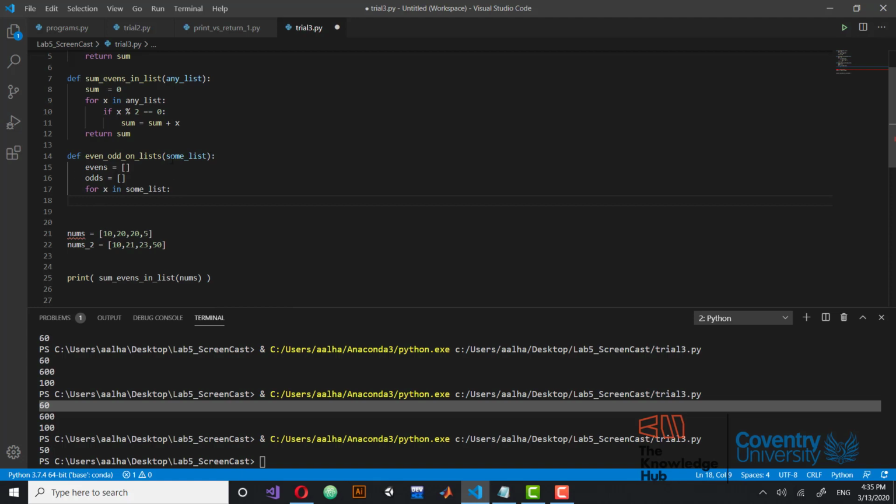So now we are passing any list or some list or whatever. Let's just call this any list because I think we are used to naming our variables this way. Now let's say that I'm iterating through each element. Now check if each element is odd or even. Let's start with even first.